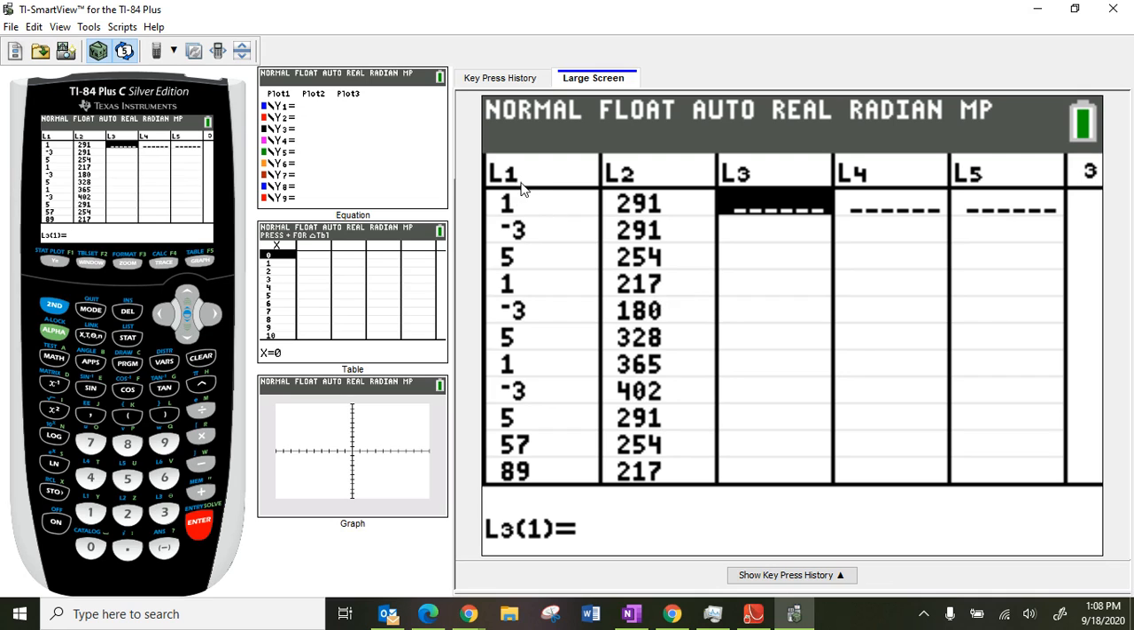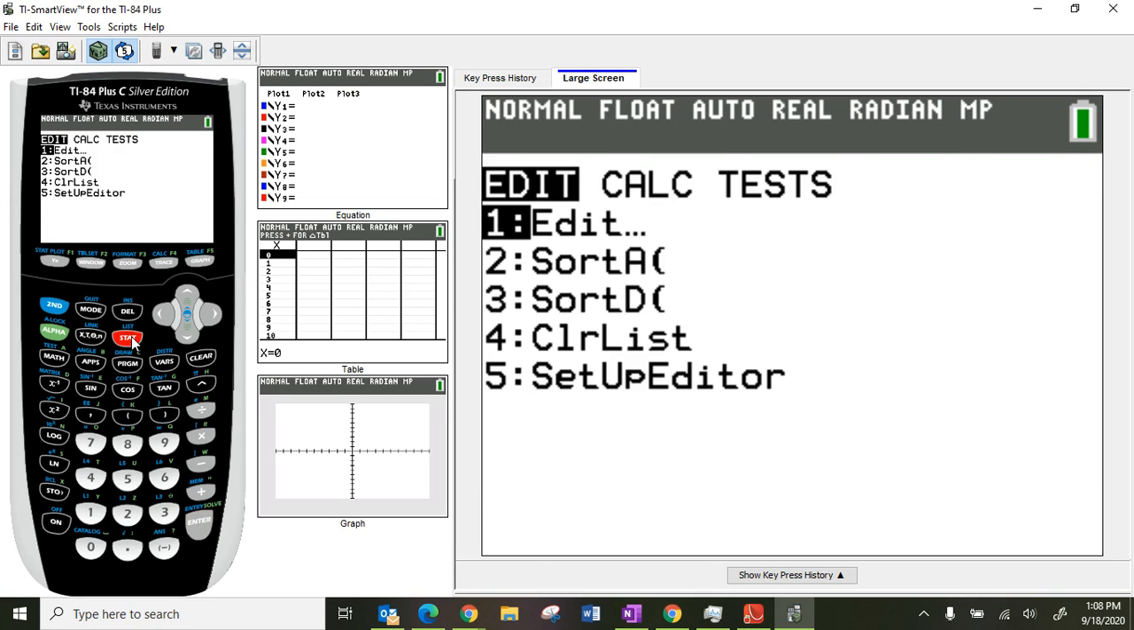The other thing is sometimes the L1 and the L2 disappear. So what you do is you go to stats and then you go down to setup editor and then you click on it and then you hit enter and then it'll say done, and then all your L1s will reappear. L1s, L2s, if they disappear, that's where you go. So 5 setup editor is where you want to go.